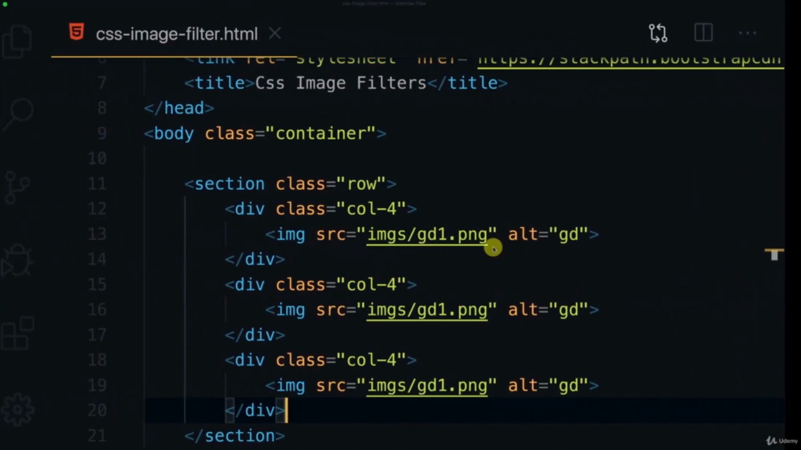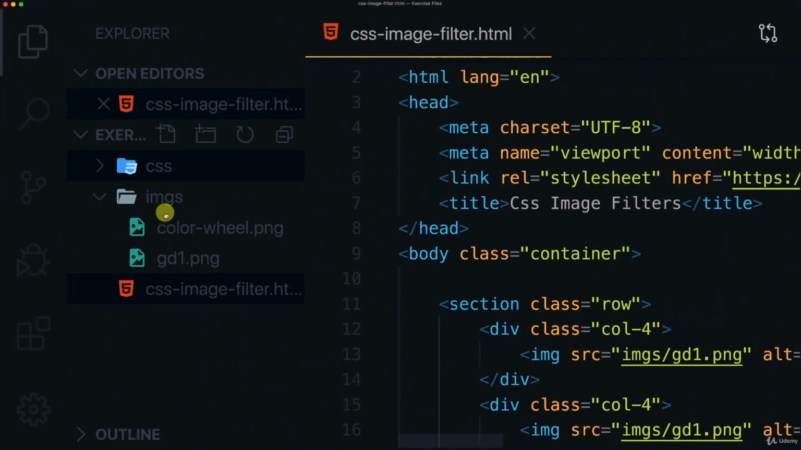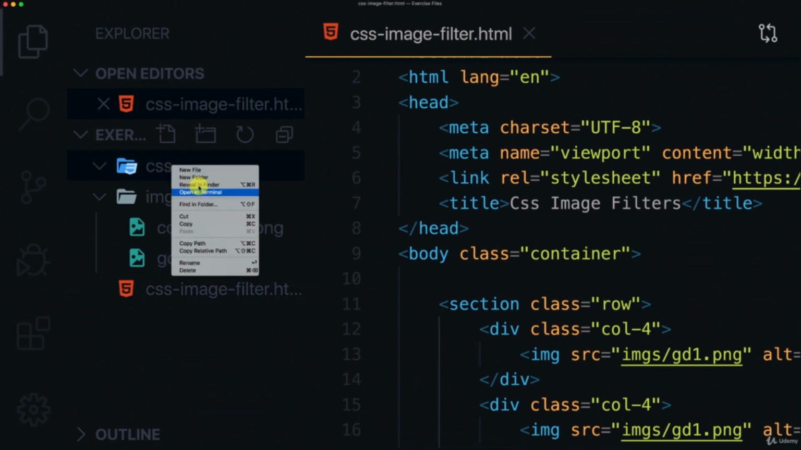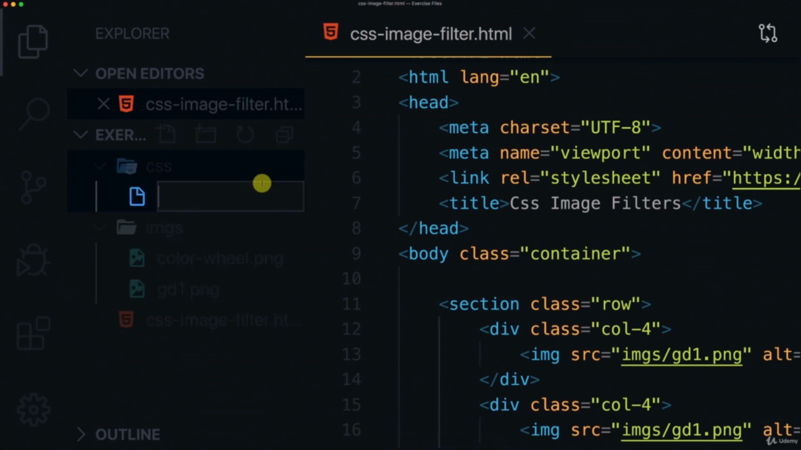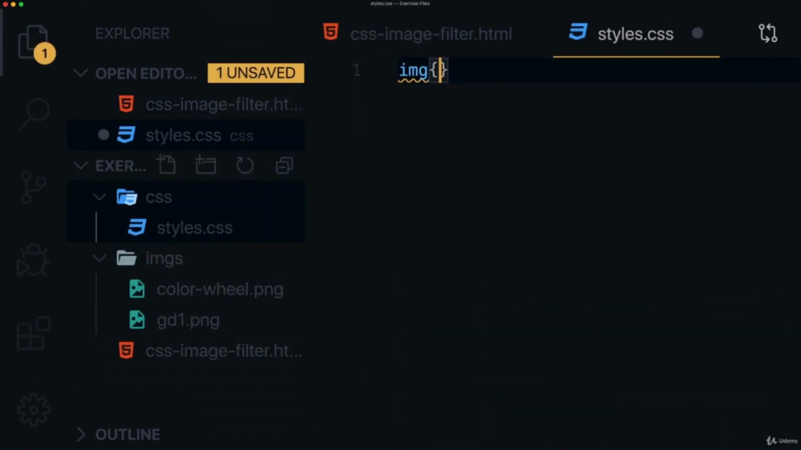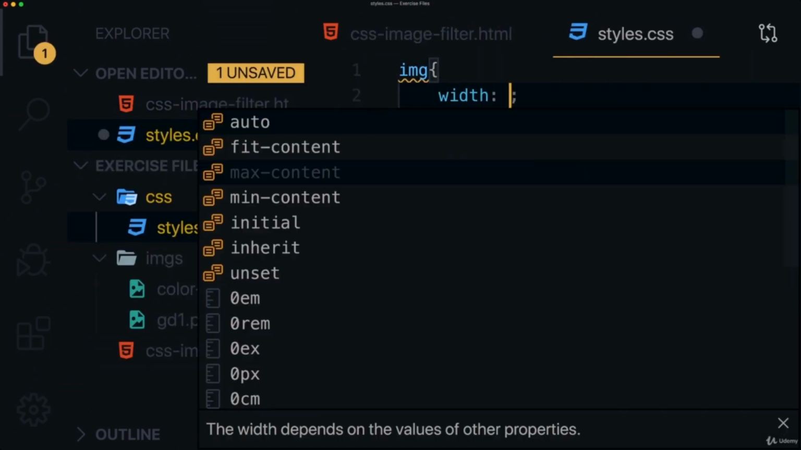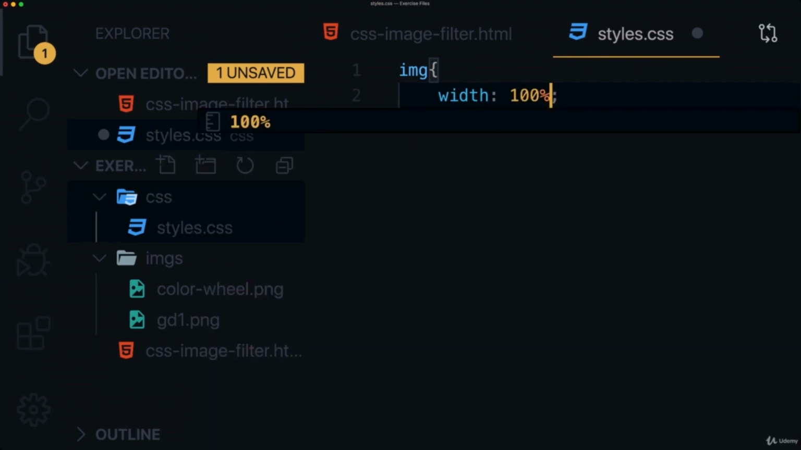So what I can do is go right here, and let me go to the CSS. I'm gonna create one file in this CSS which is going to be style.css. So I'm gonna target img, and I just need to do one thing, which is going to be width to be 100%, and this is it. This is the only thing I want.